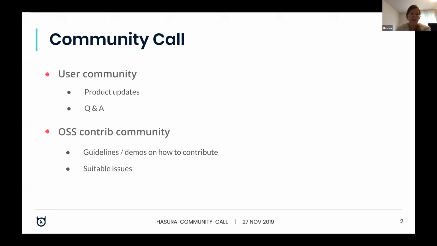For the user side, we will give product updates on the different parts at Hasura that we're working on, both what we're working on at the moment and what will be part of future releases. You will be able to ask questions. Please ask your questions in the chat during the presentations, and in the end, I will pick them out and ask the presenter these questions.